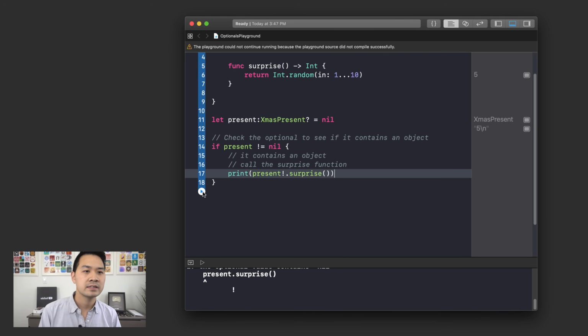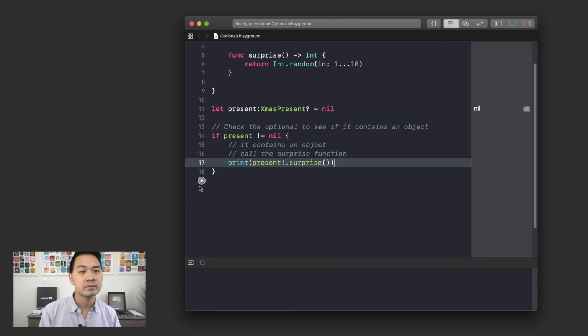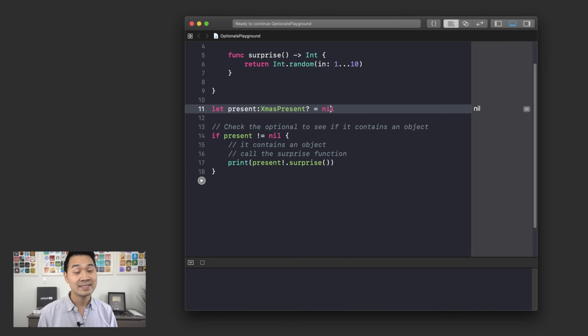Right, so let's run this statement here. Actually, nothing is going to run. Do you know why? Because it's actually nil, right? So our if statement actually worked. So this if statement said, if it's not nil, then unwrap it and then call the surprise function on it. But since it is nil, it didn't do anything.